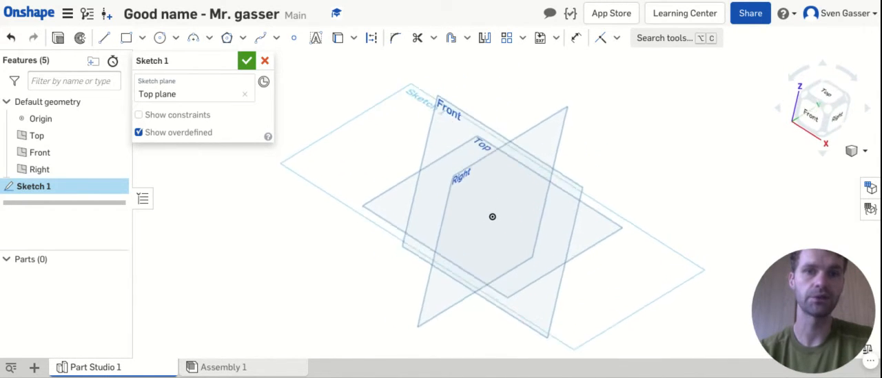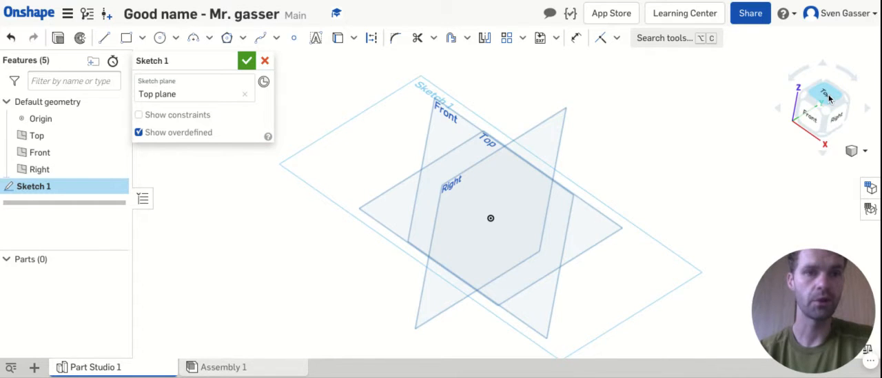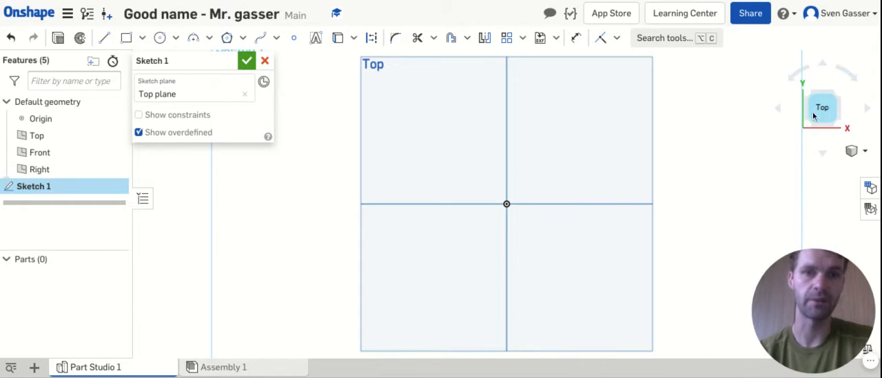To make it easier to look at, I'm going to click on that top surface on my viewing cube, and now I'm looking straight on that piece of paper, and it's going to allow me to view it a little easier. And also notice now that all these buttons at the top, they are now looking like two-dimensional objects, like what you normally draw on a piece of paper. Good indication that you are in sketch mode.